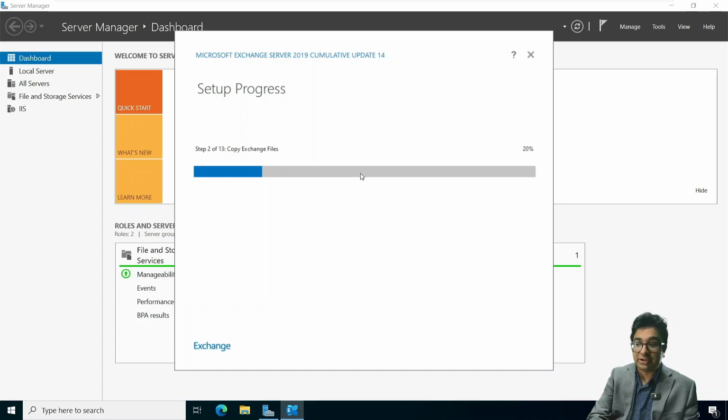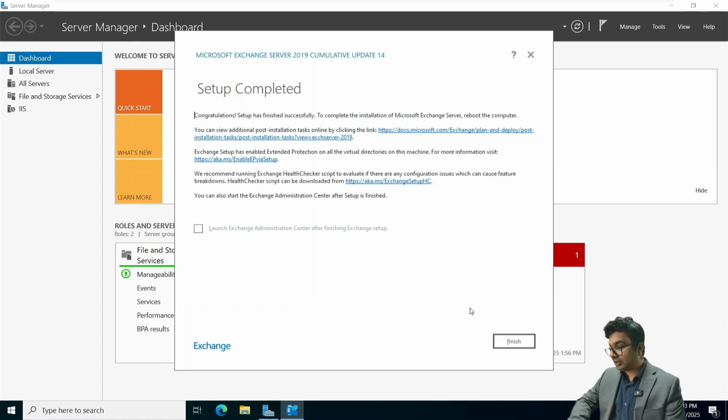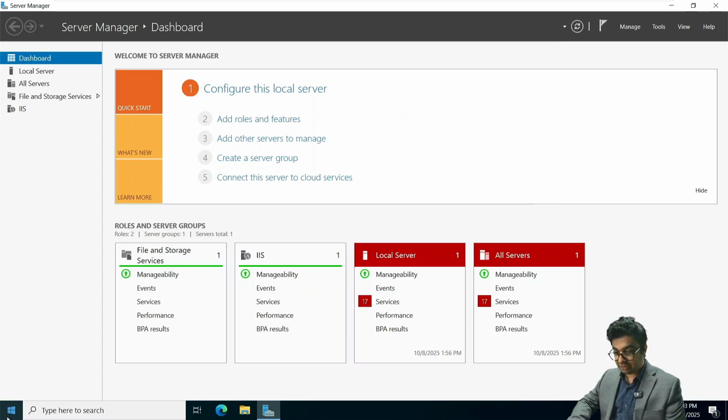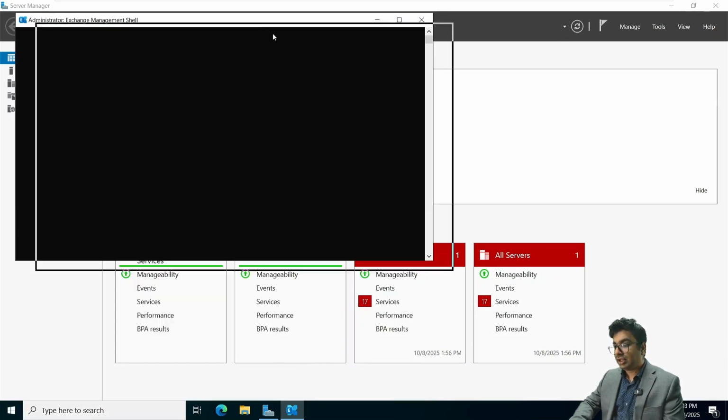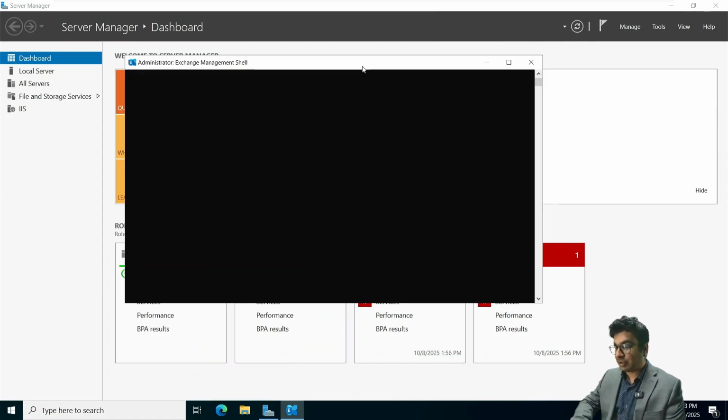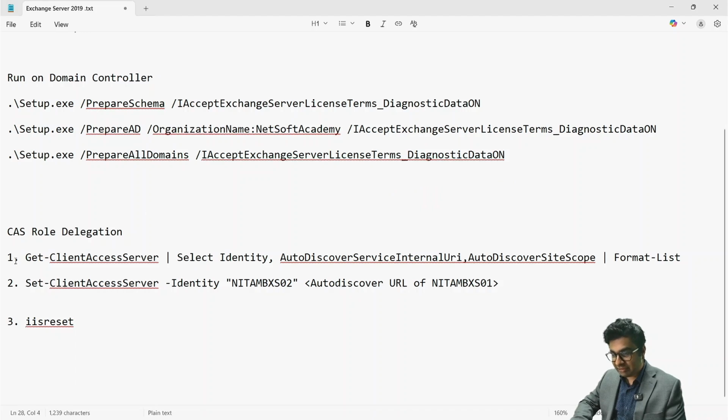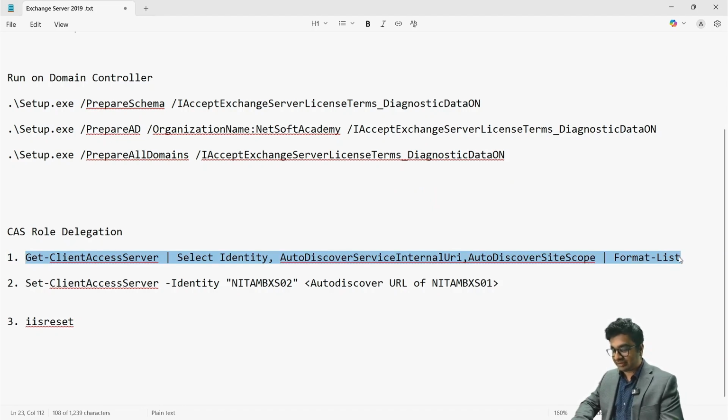The role is no longer available. So my second Exchange server, Nita MBXS02, is also installed. It's done. I just clicked on Finish. I'm going to open the Exchange Management Shell here. Now we are going to run three commands basically. Command number 1 is just to see what exactly is there, get all the details. Then command number 2 will be setting our client access server, and then IISReset to reset the entire IIS infrastructure.